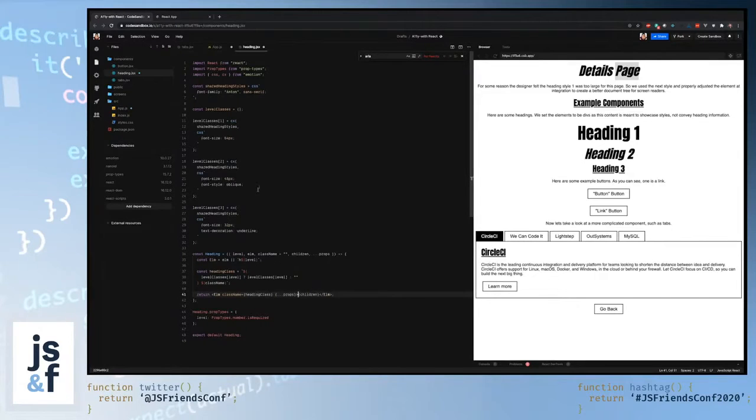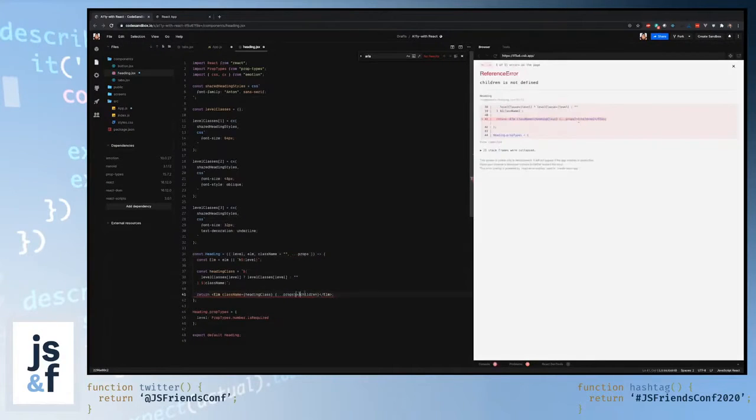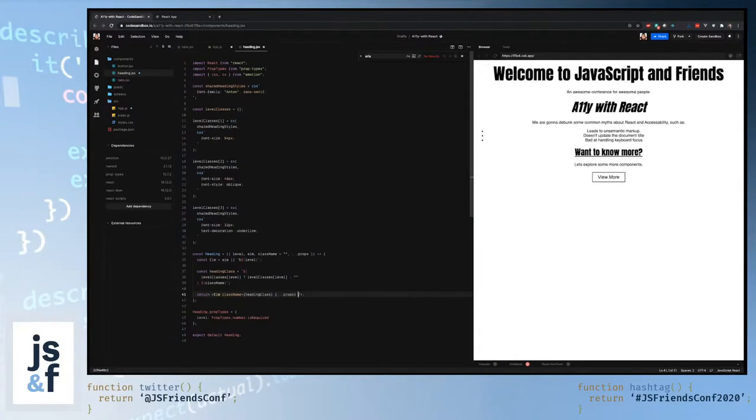And even when I look at this code now, I can see, well, if I'm already doing that, children is really just a prop, so I can simplify the code even further. So now, the heading cares about the level, the elm, the class name, and the props.